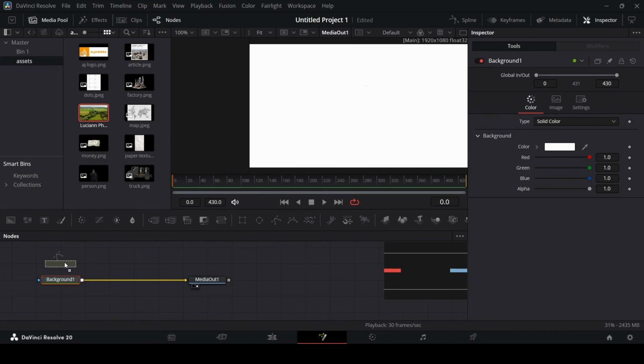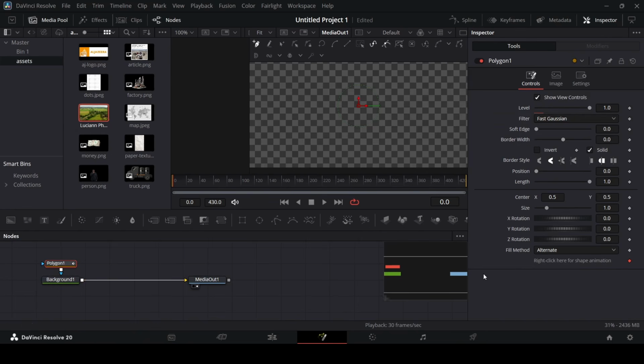And now let's also drag in this polygon, connect this with the background. Make sure to unselect the shape animation. And you can just draw a line like this. Unselect the solid and increase the border width, and also make sure to change this to flat. All right, so let's go with 0.03. Actually, let's go with 0.01.